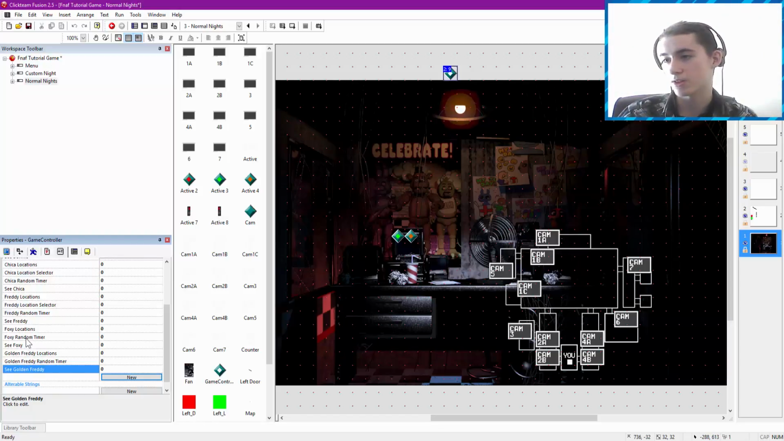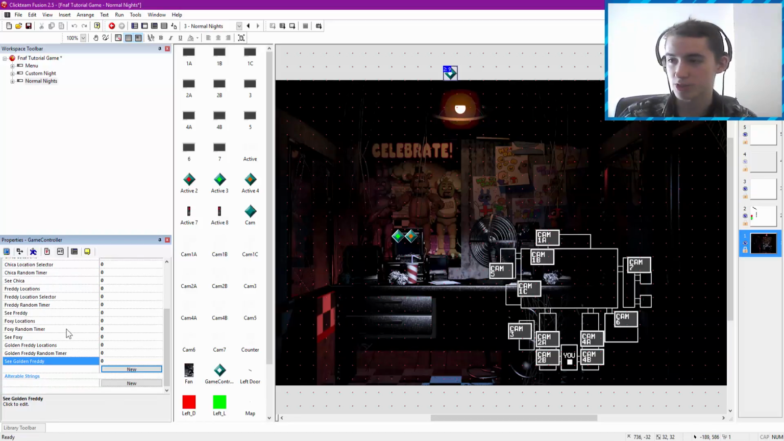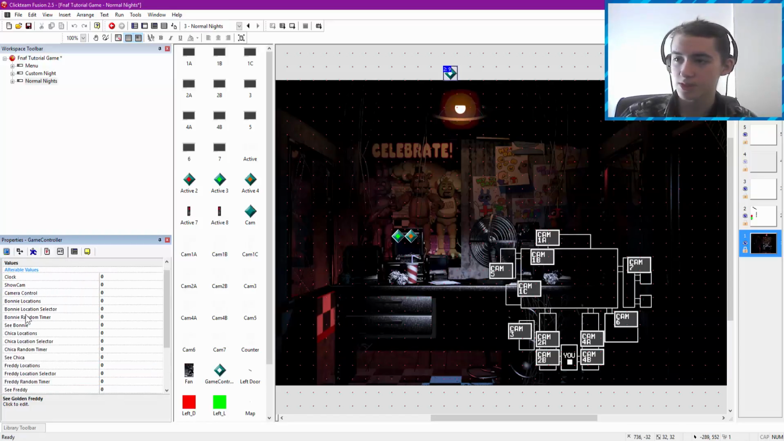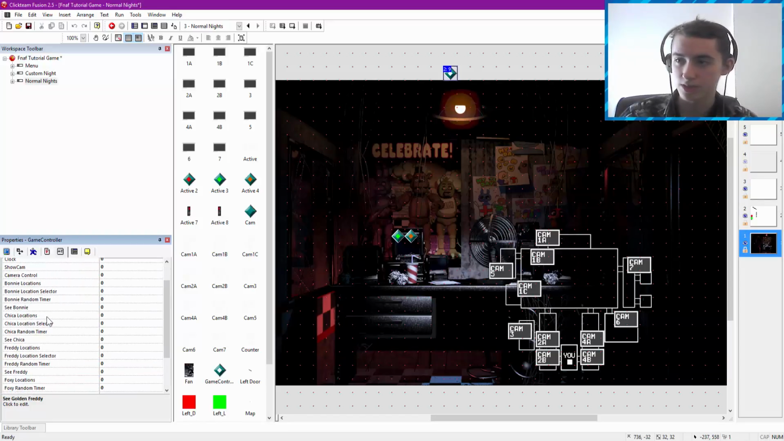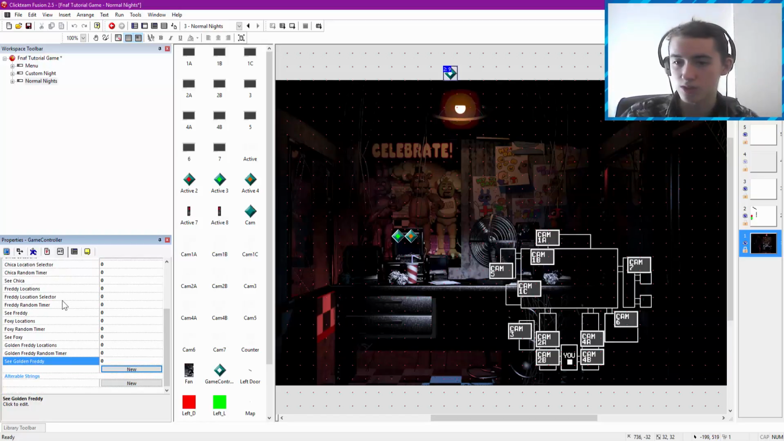If you have a Foxy type character, same thing: Foxy locations, Foxy random timer, and see Foxy. If you have a character like Freddy, Bonnie, or Chica, you will need locations, location selector, random timer, and see the character. And that's pretty much the gist. If you have characters similar to any of these, that move the same way, so they go to random places that are close to each other, then that's what you have to do. And Foxy goes one set path. Now you can create a Foxy character that also has a location selector.